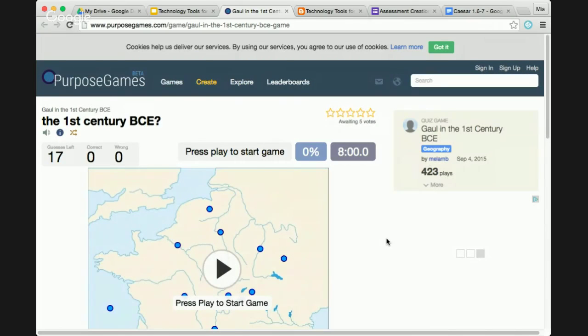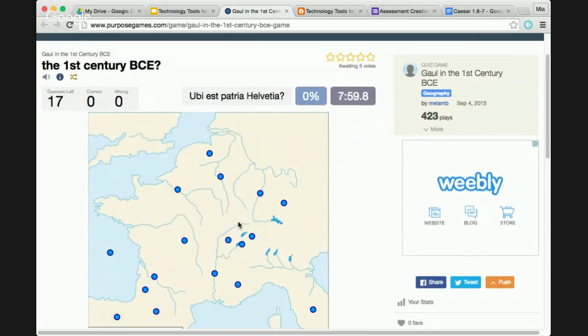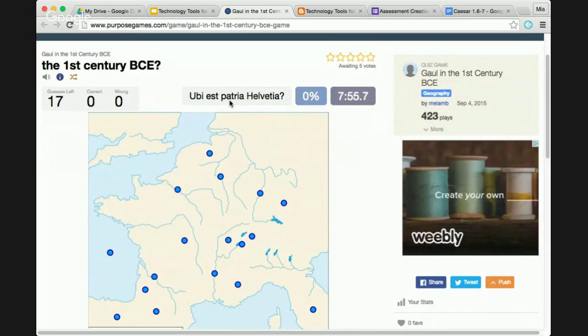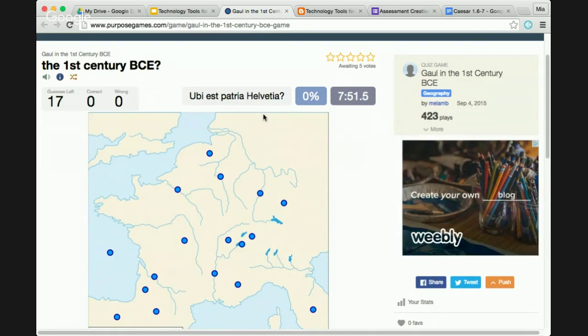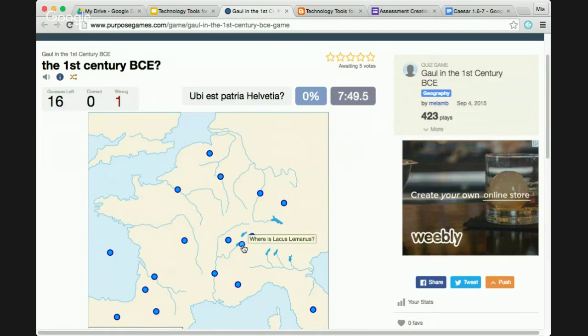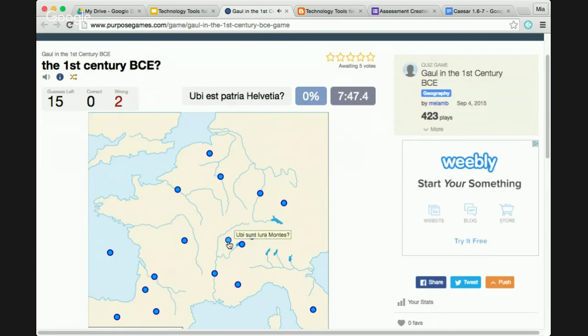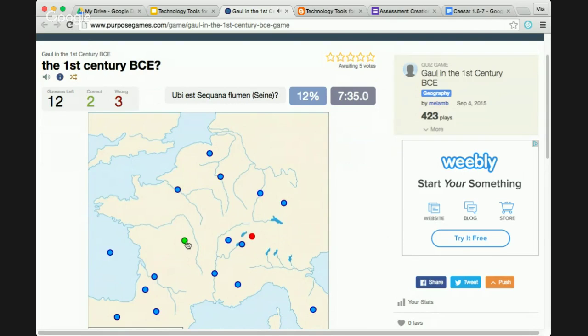For example, this is a map of Caesar's Gaul. It will ask you questions in Latin, or you can ask them in English or whatever language you would like. This says, where is Helvetia? If you press the wrong answer, it goes boing, boing, boing, and starts making things red. If you click the right answer, it turns green.